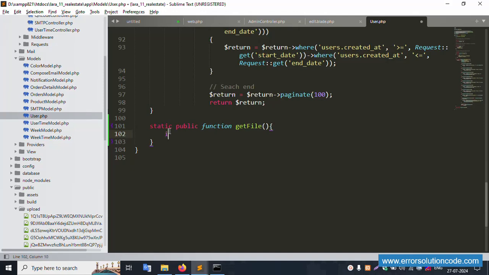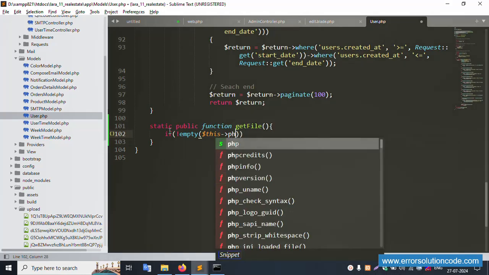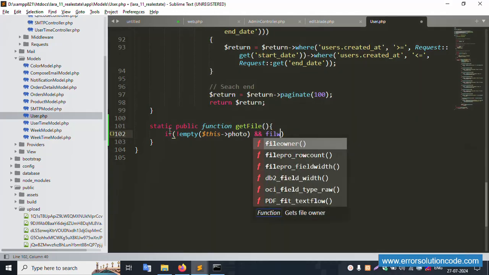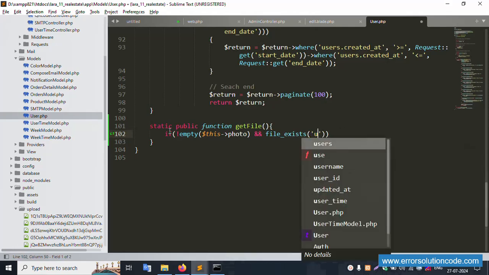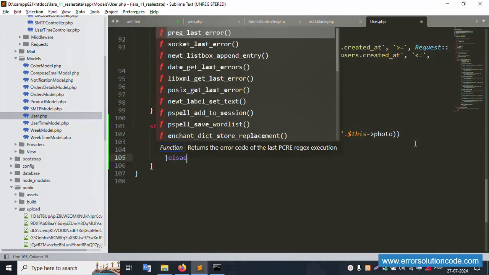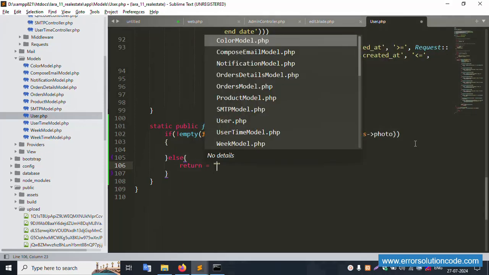And this implementation: if photo is empty, and file exists, upload slash, then copy and paste the same here. Then the else part: create the else part, return equals blank.